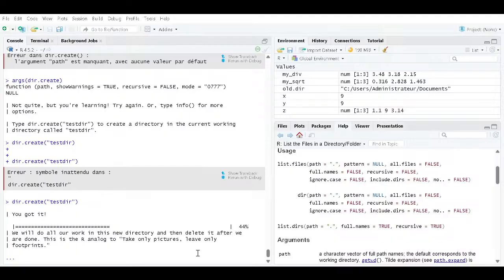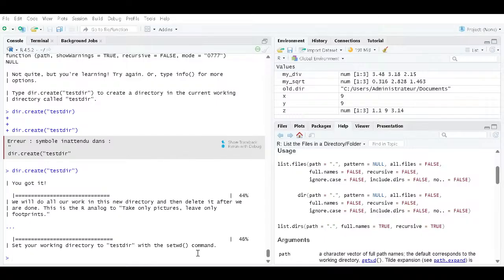Take only pictures, leave only footprints. Set your working directory to testdir with the setwd command.